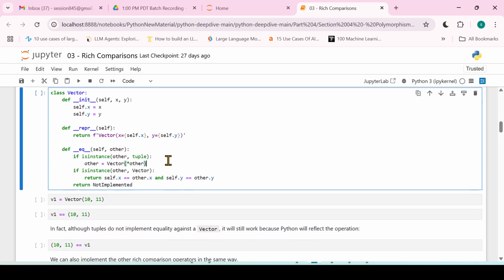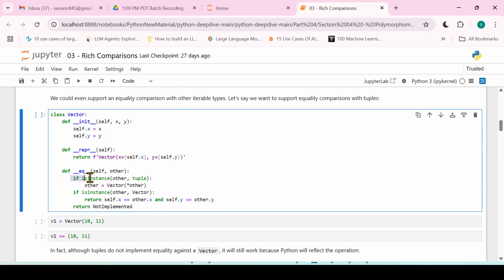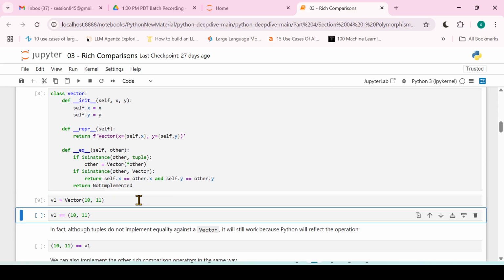Now we could even support the equality comparison with other iterable types, like here we are supporting tuples. We check if the other object belongs to the tuple class. If so, we take the other, convert it into a vector, and now the other object is a vector. Then we compare their elements. So if you try this equal to operator with a tuple, it will first convert it into a vector and then do the equal to comparison. Let's run this.